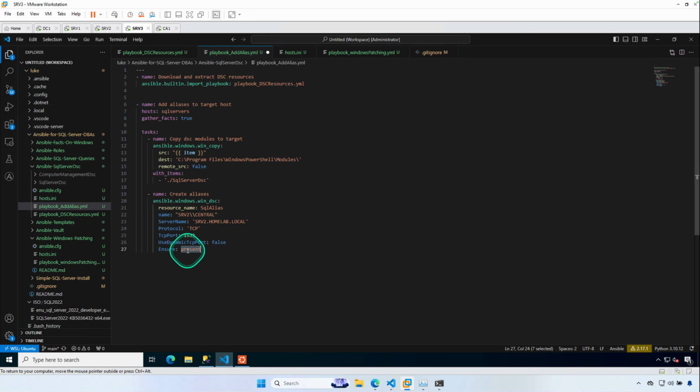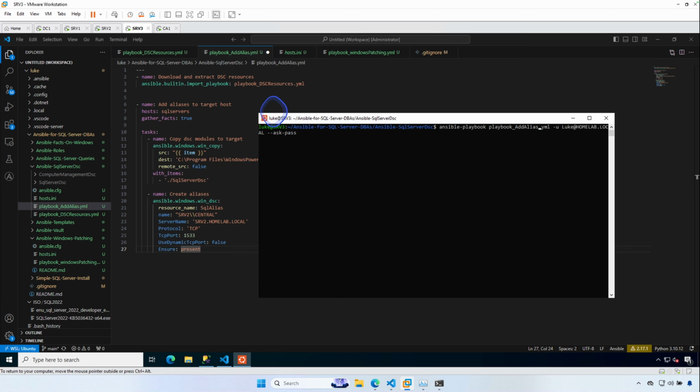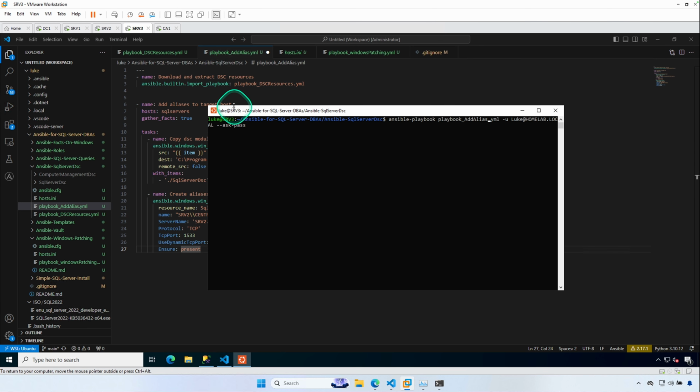So we can change this to where we can remove the alias as well. We would just put absent there. So let's go ahead and jump into Ubuntu, and I'm using WSL here on a Windows machine with Ubuntu installed. I've got other YouTube videos. If you want to see how to set those up, just check the Getting Started with Ansible playlist or Ansible for DBAs playlist.